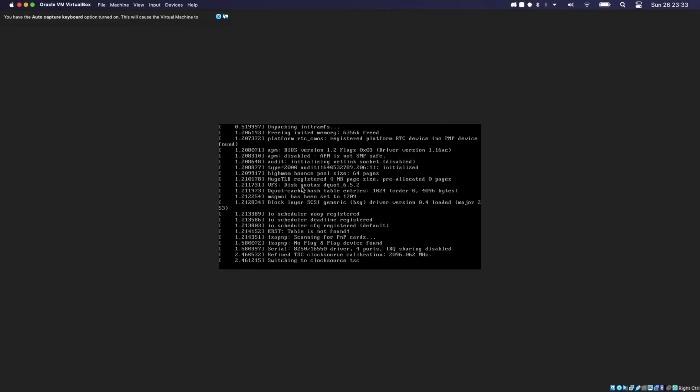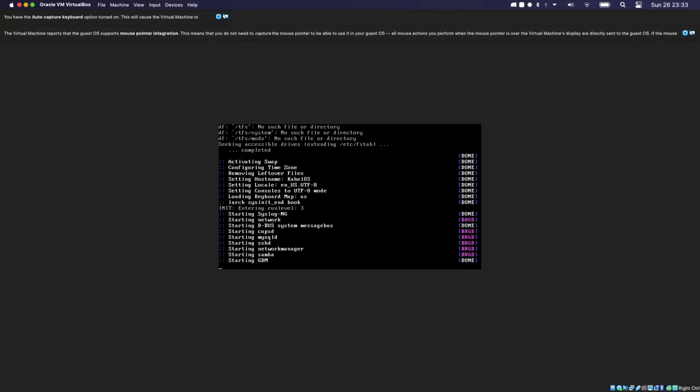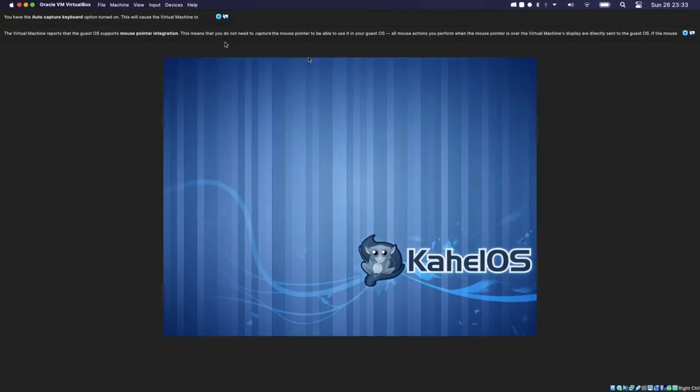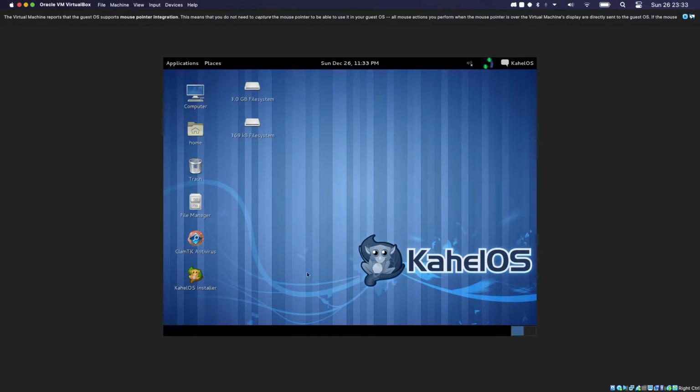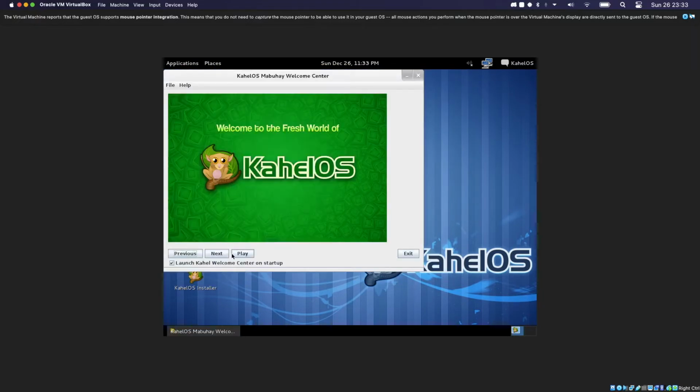Alright, so we're firing up KahelOS. It runs on Arch Linux. I'm running it on a virtual machine right now just so we can try it out and see what's up with it. Alright, connection established. Wired connection 1. I'm not on a wired connection, but alright. Try the live CD tour.